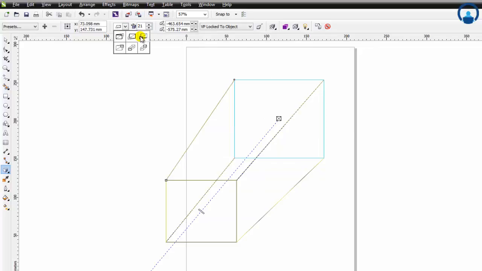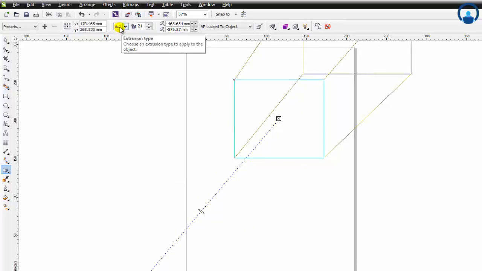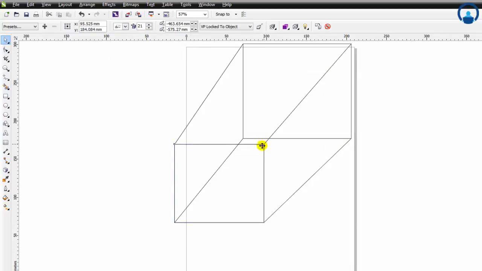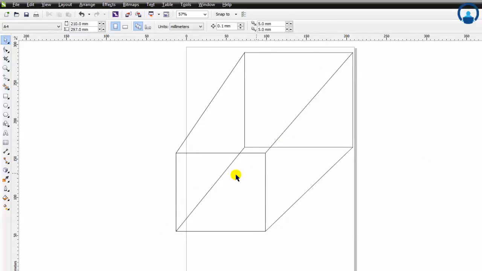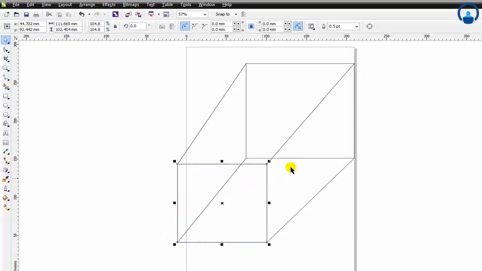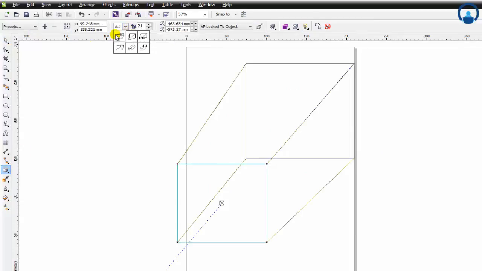The third type is this one. The third extrusion type goes beyond the object. This is our original object. The effects have gone behind the original object. Before it was ahead of the original object. Now the extrusion effect, that is the 3D effect, has gone behind our original object.